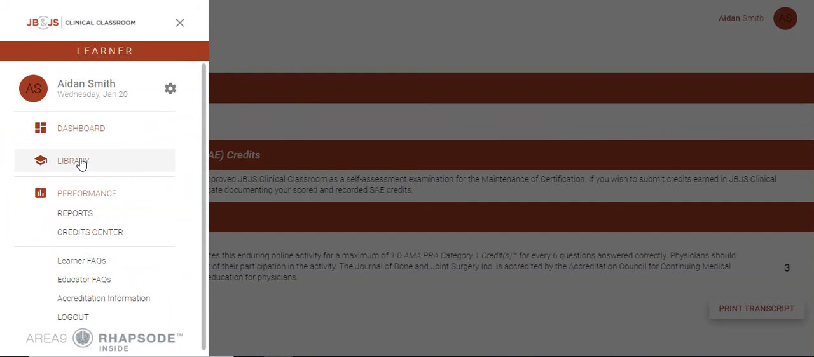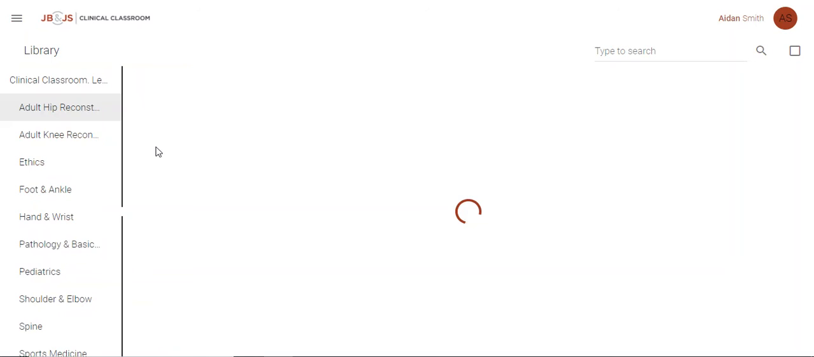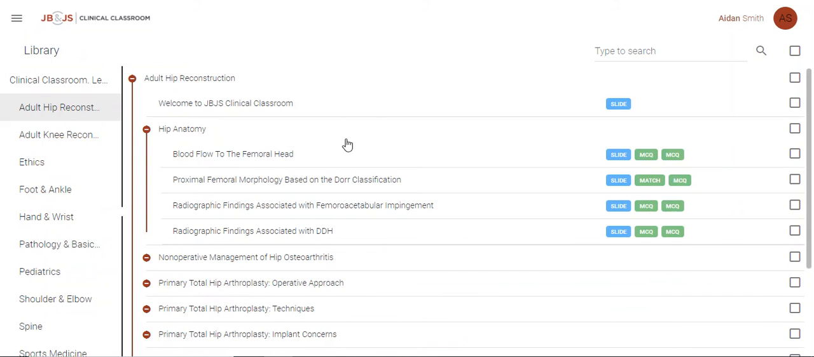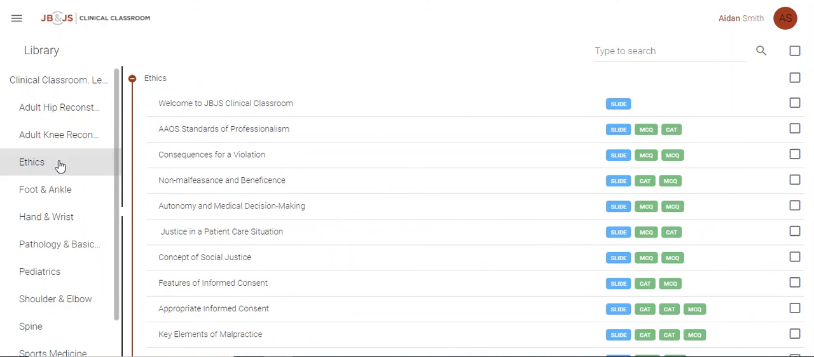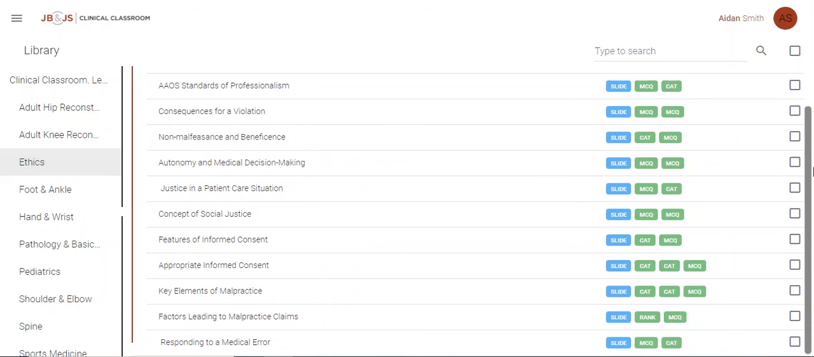If you want to take a different approach and you don't necessarily want to go through the modules, you could always go in through the library. This is great if you finished a module and you want to just go back and look at some questions. Let's say ethics is typically one where people finish quickly because it's only 20 minutes. Not too many questions in here.